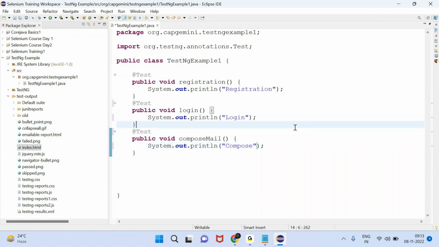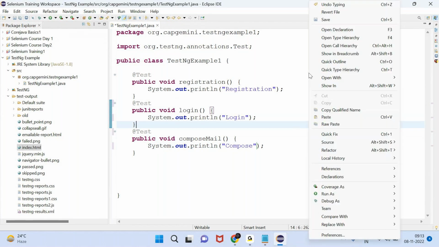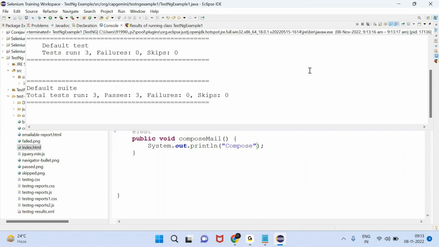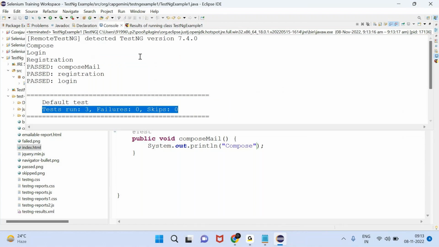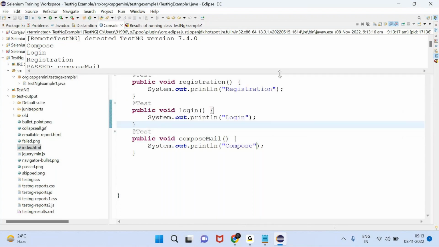Now, if you notice one thing, right click run as Java TestNG test. Here you can see the output. Total executed three test cases. Failure 0, skips 0. See here which method executed first. It is executing compose method. Then it is executing login. Then registration. Something is problem here. Okay, we are trying to execute registration method first, then login, then compose.